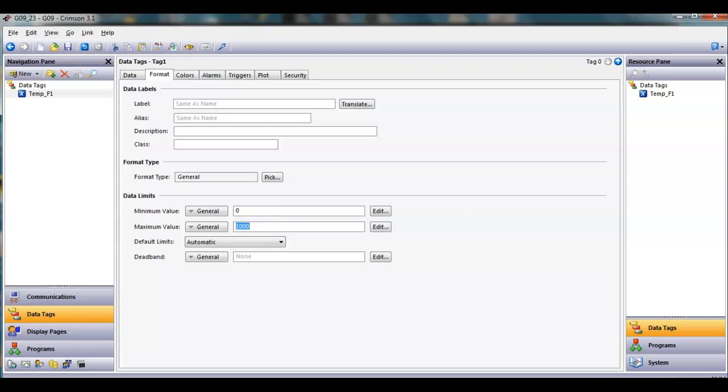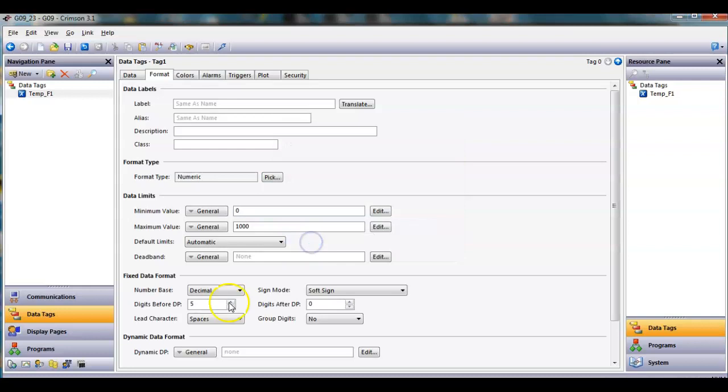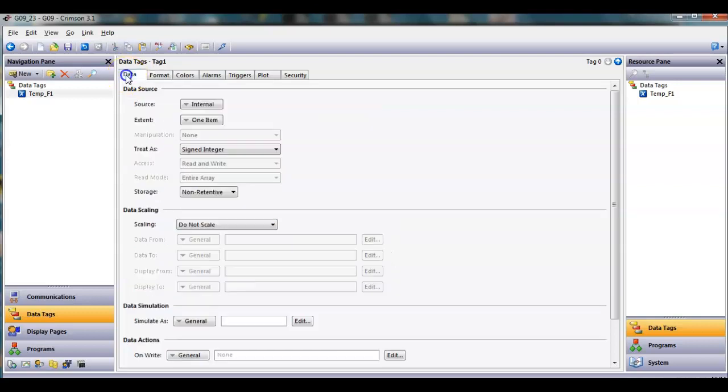but I'm going to put 1,000 there because I'm going to go to the Format tab, and I'm going to declare this guy as a numeric. Click OK, and I'm going to say, you know what, this is going to have 3 digits before and 1 after. Therefore, this is going to look like 100.0 up from 0 to 100.0. There's my 3 and 1. So that's what we do there. We'll go back to the Data tab here. I'm going to make this retentive in case I happen to cycle power. I want this thing to keep it.